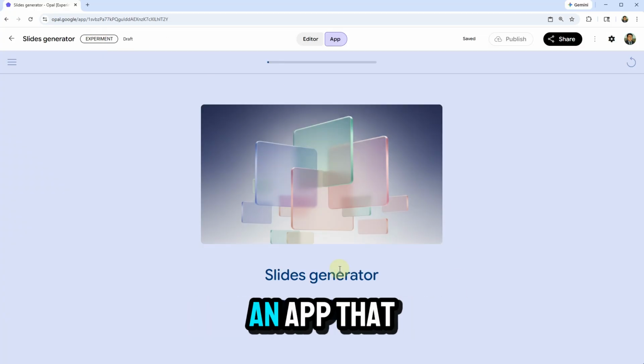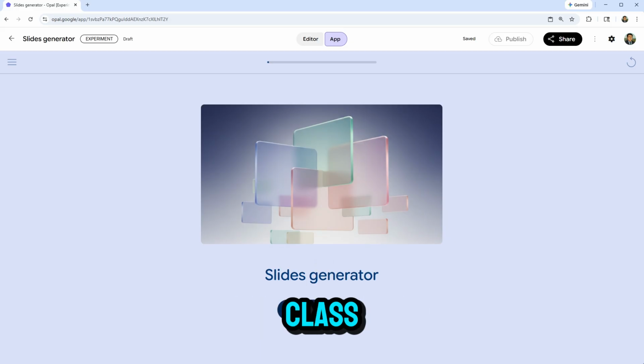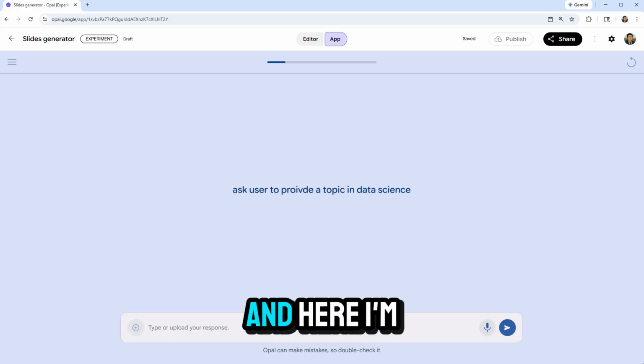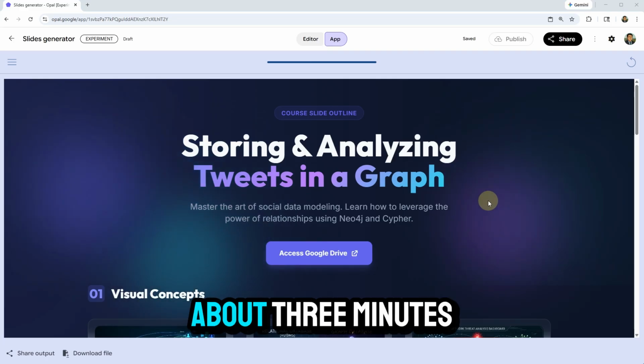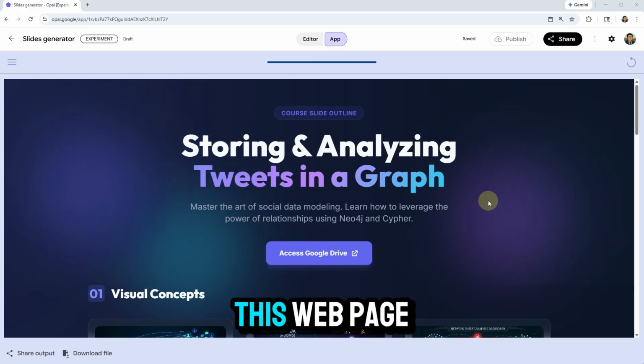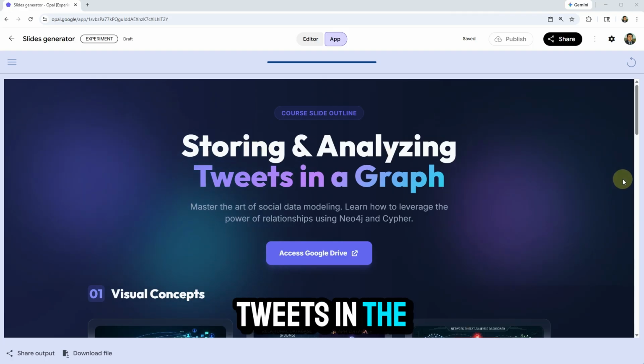So this is an app that I created. I want the app to create slides for my data science class. So let's give it a try. Here I'm telling the app that I want to teach how to store tweets in a graph database. I hit send, and after about 3 minutes, I have this web page talking about storing and analyzing tweets in the graph.